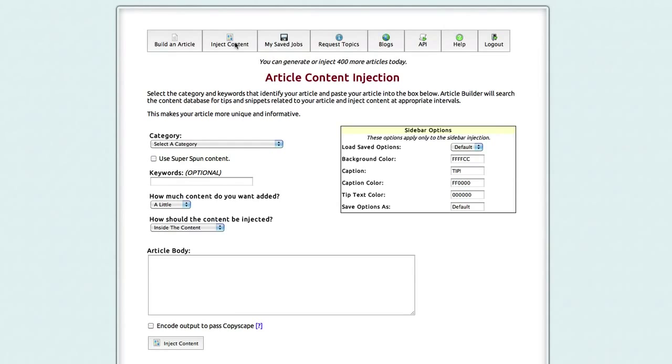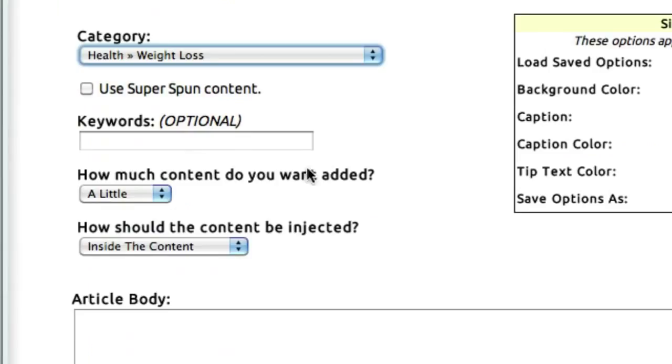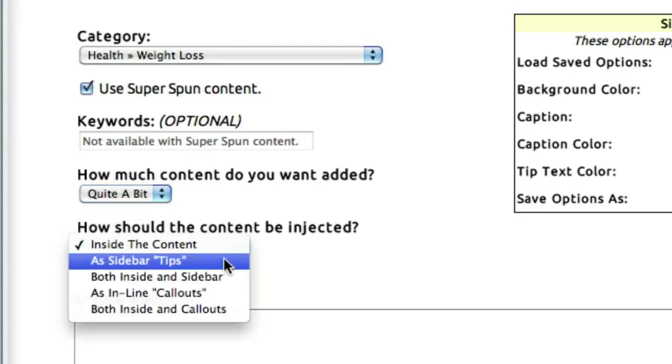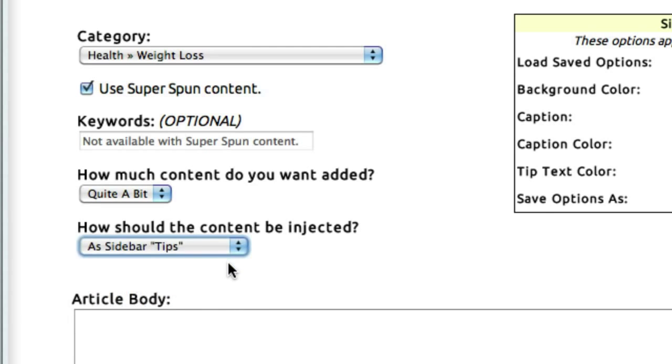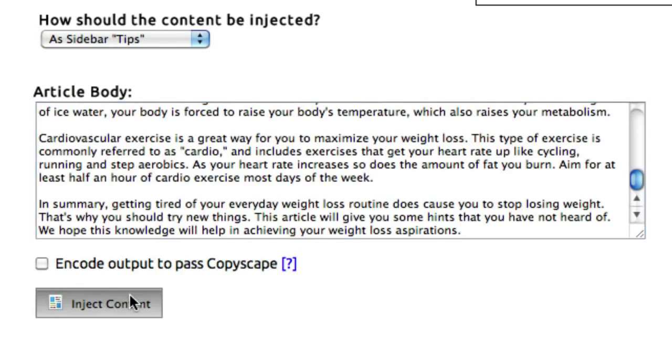You can do that very simply using the content inside Article Builder. You simply select your category, again here I'll choose weight loss, select super spun content, tell it how much content you want to add, I'll select quite a bit, and you tell it where you want that content put. I'll put mine in sidebar tips just to demonstrate how this works. I'll copy and paste my article here, and then click Inject Content.